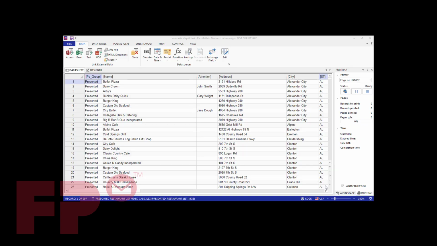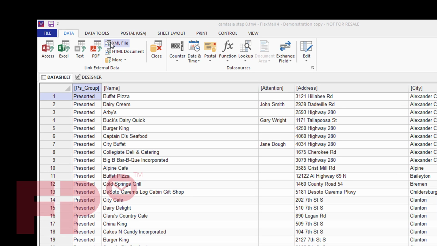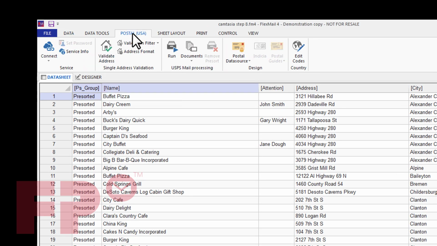This video shows how to perform USPS mail processing and FlexMail. In this example, the database is already linked. Click on the Postal USA tab from the menu ribbon. Then click on the Run button under the USPS Mail Processing section.